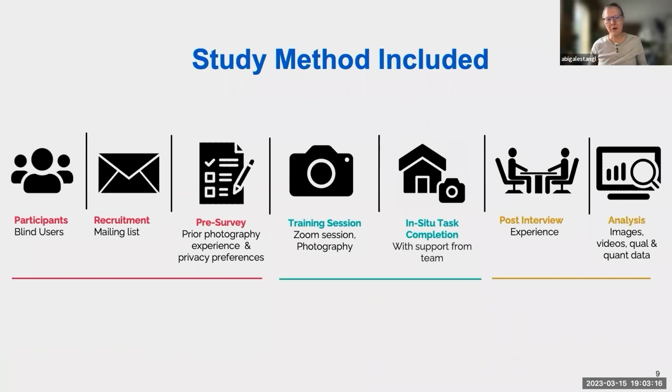To recruit our participants, we first disseminated an anonymous survey to recruit a pool. In this survey, we asked potential participants about their willingness to take images and videos to share with the research team and for the purpose of building a disability-first data set. We wanted to make sure that they were aware of this from the outset.